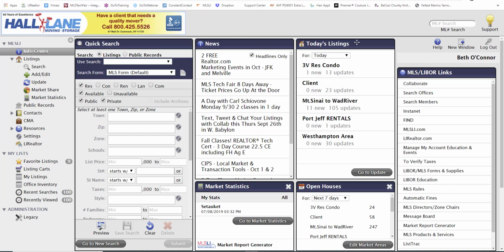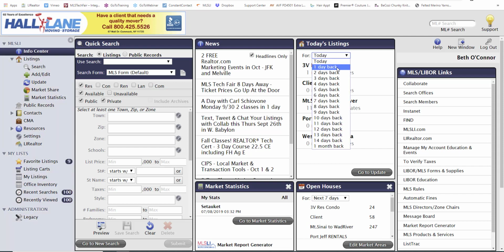The reason you want to use this is so that you can be on top of your market. You want to know for sure what the new listings are and also what changes have happened. This will allow you to see changes just for today, or you can drop this down and go up to 1 month back. So if you've been away a couple of days or you just haven't had a chance to check it, you can always change this to a few days back.